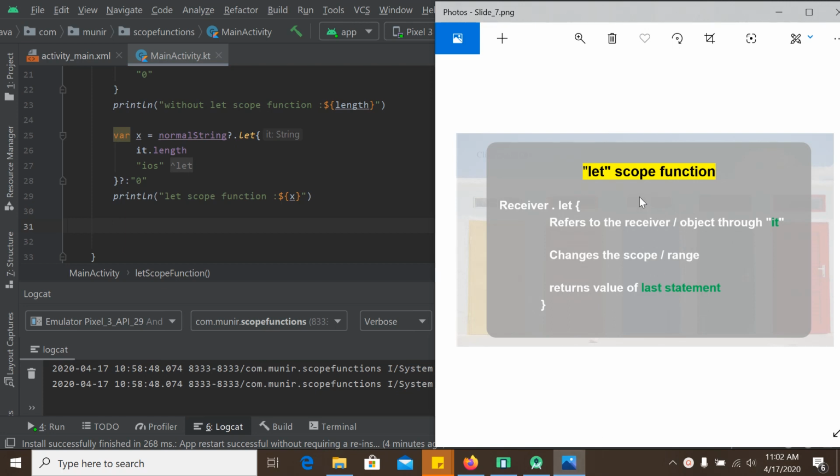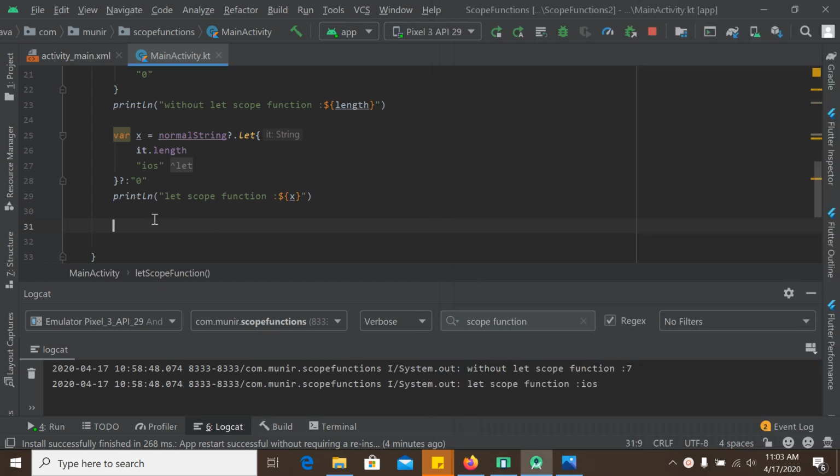And actually this is the structure of a let scope function, and as you know, it returns only the last statement. Although there is no implicit or explicit return statement, almost all scope functions return something. So this is the case, and in real life I use the let function basically with several types of Android views.